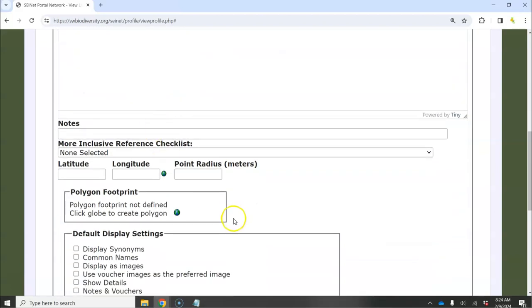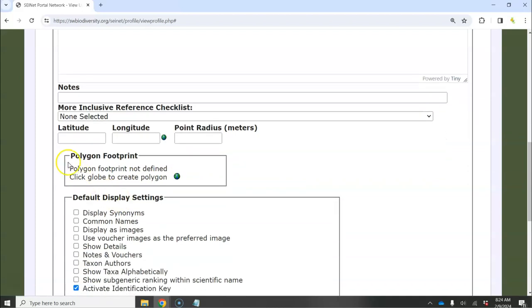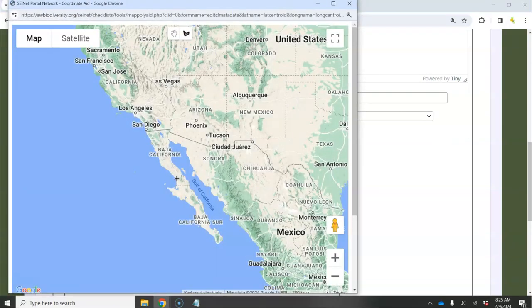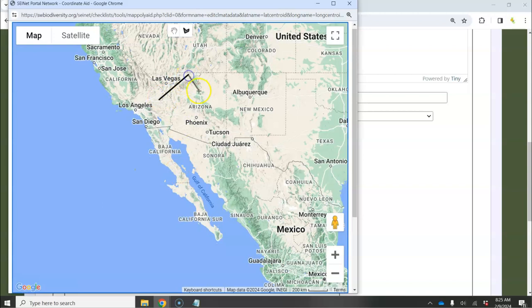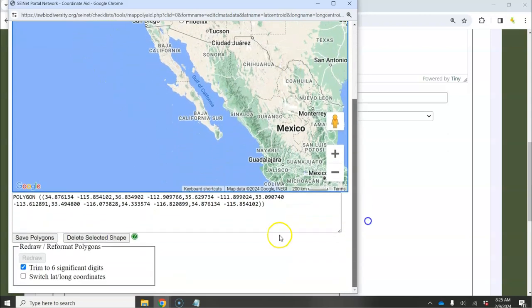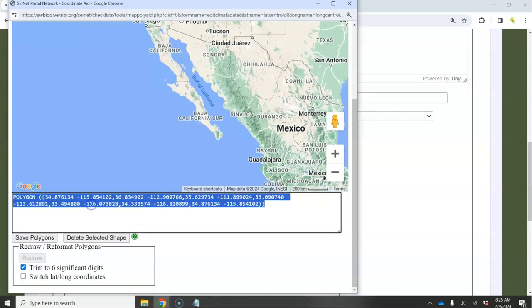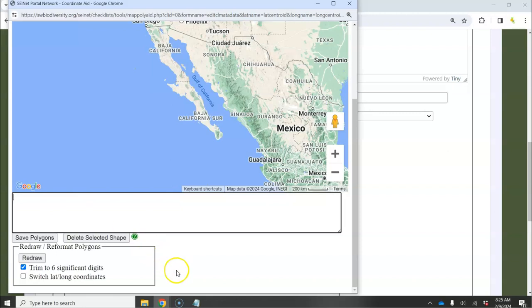And then here is actually where you're going to define the polygon that is the boundaries of your research checklist. Scroll down to where it says Polygon Footprint and click the globe icon. And here you can either create a polygon using the tool, or if you scroll down, you can see that there is a place to enter a polygon here.